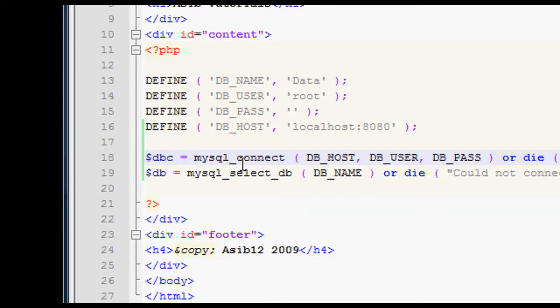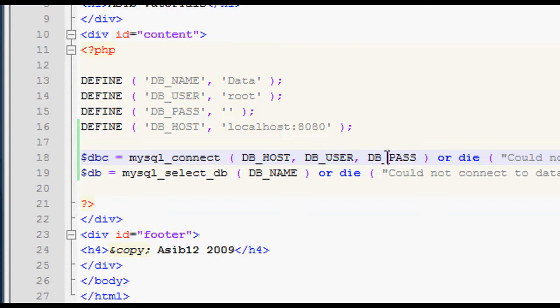So I like to call this DBC, which stands for, I'm pretty sure, database connection. Okay, and then you just say it's equal to, and then you have to use a mysql_connect function. And the order of arguments is the host value, the user value, and the password value. So now's a good time to actually cover those three things.